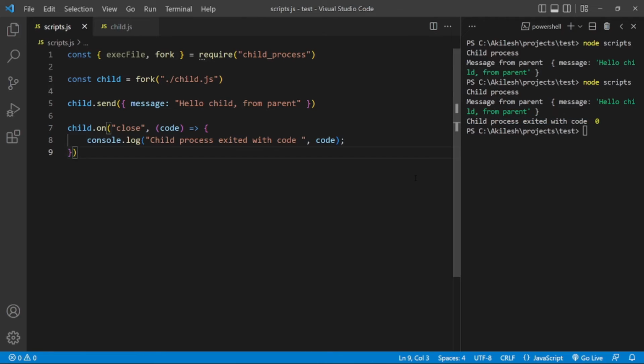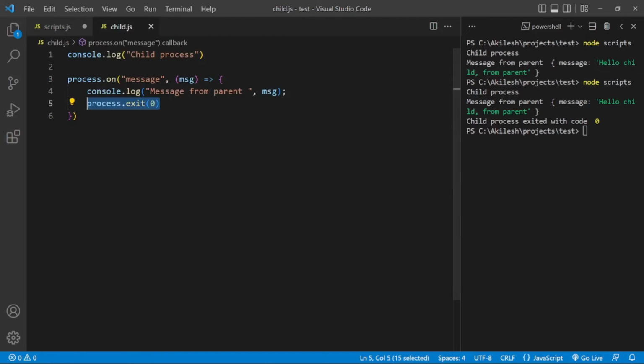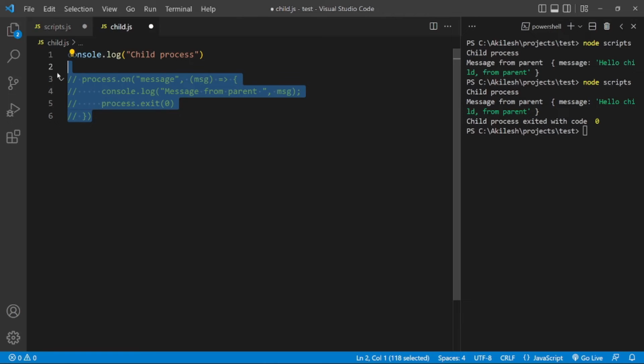Now if you want to send a message from the child to the parent, as you might have already guessed, you need to use the same send method, and this time instead of the child being the listener, the parent needs to be the one listening for messages. So we can use the same message event listener on the parent process. So yeah, let me just comment these two for now and comment this over here.